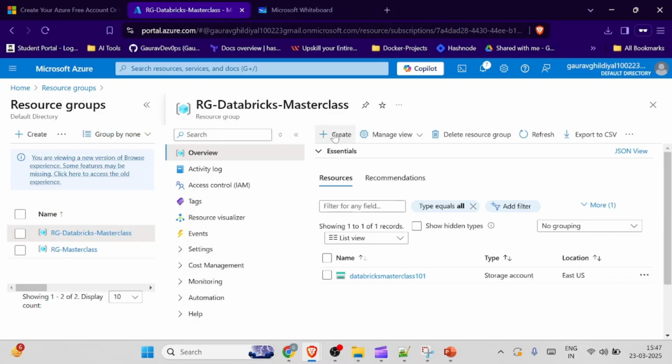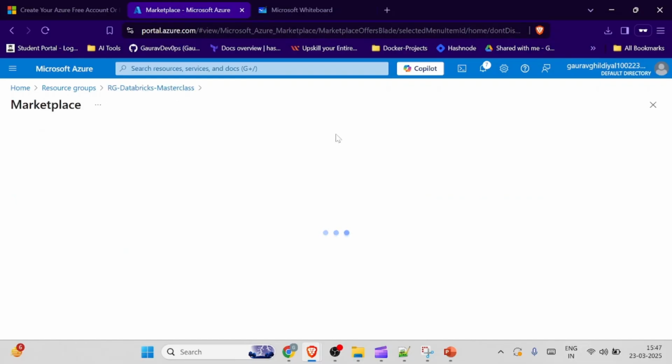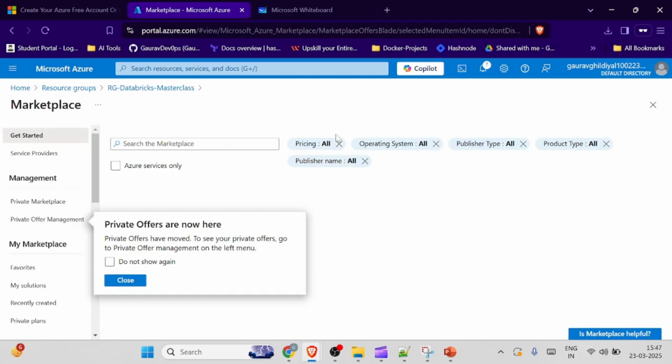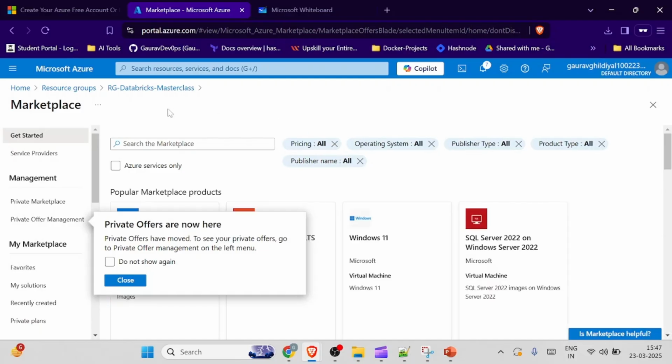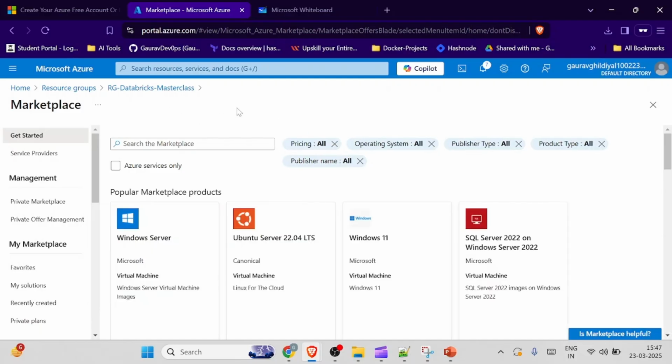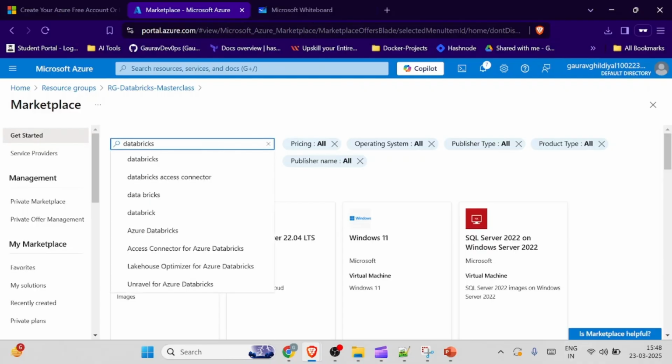If I go here and you see the option of create, just click on this create. What it does is take you to the Azure marketplace. Similarly, as I mentioned in the last module, Databricks has a marketplace. Azure has its own marketplace, which offers a variety and numerous amount of resources which you can integrate with and work with. So we're going to search for Databricks here.